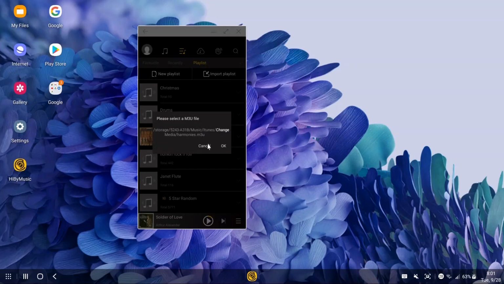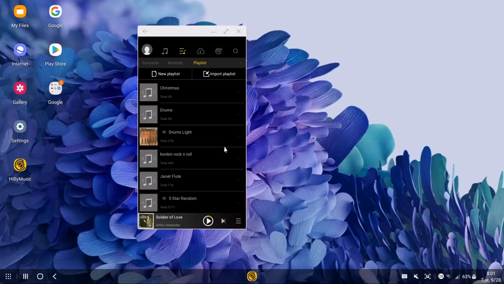Now, at this point, don't click cancel. Don't click anything but the word OK, or you'll have to repeat that whole scrolling process again. Once I click OK, the harmonies playlist shows up, and voila, all 150 songs are in the playlist.